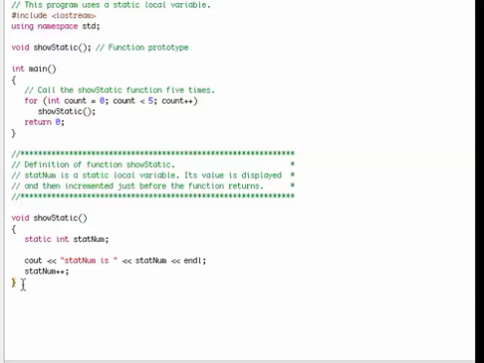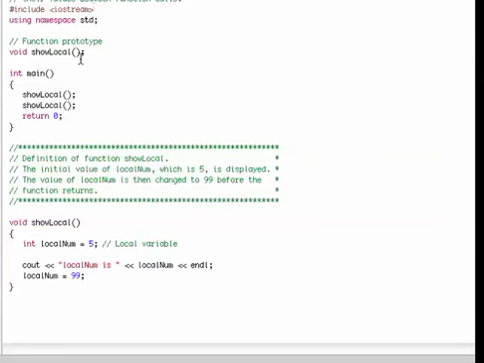The interesting thing about statnum is that it's only accessible inside this procedure. It's not accessible outside of the procedure. Now, up until this time, let's take a look at this program. Here's what would have happened.